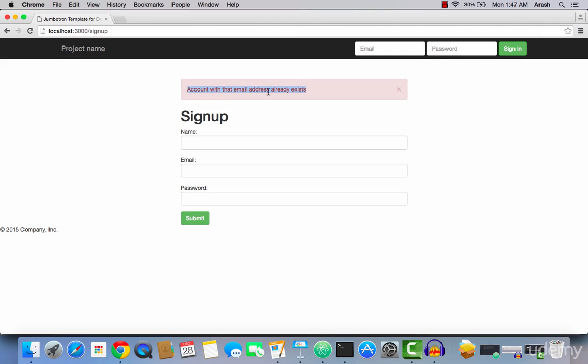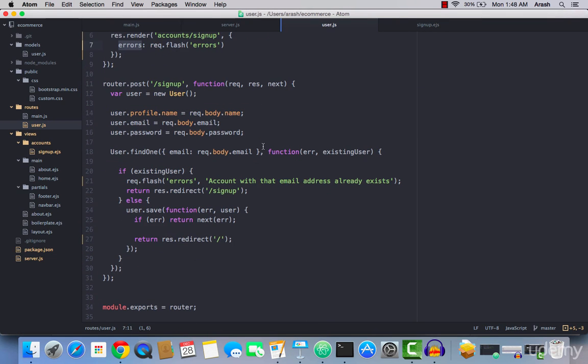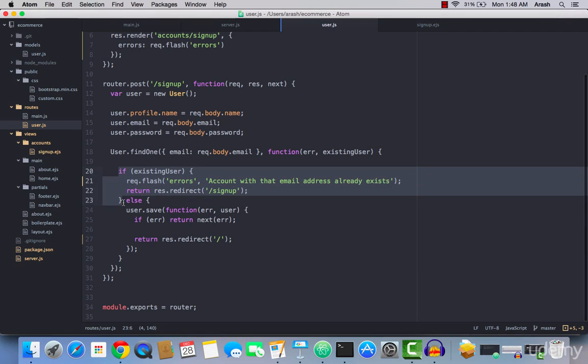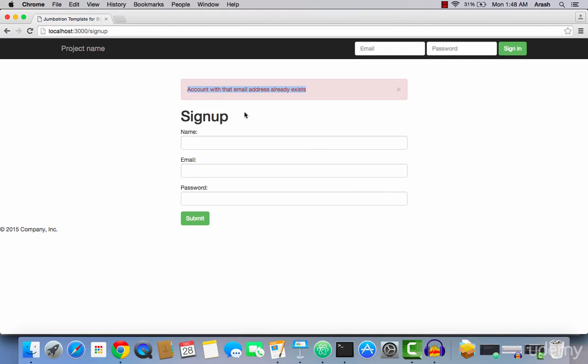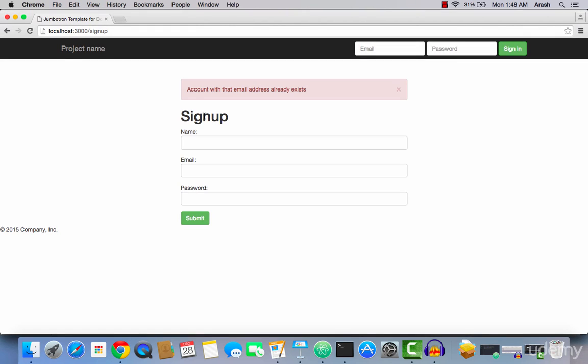Account with that email address already exists. If you go back to Atom and user.js in the routes folder, it's actually running this if statement, not the other way around, not this one. It doesn't run. Previously it ran this one, it will redirect you to the home route, but the second time, because we duplicated the email, it's sending us this error. Hey, account with that email address already exists. If you see, it's the same as this one, and then it will redirect you back to this page.